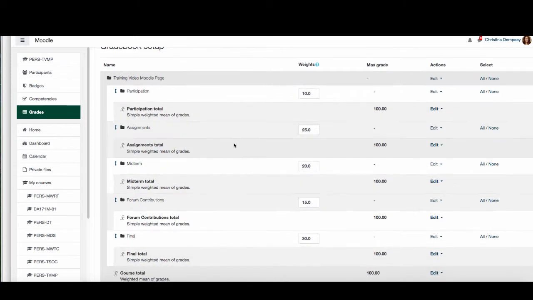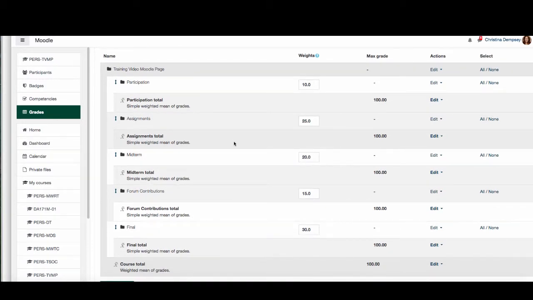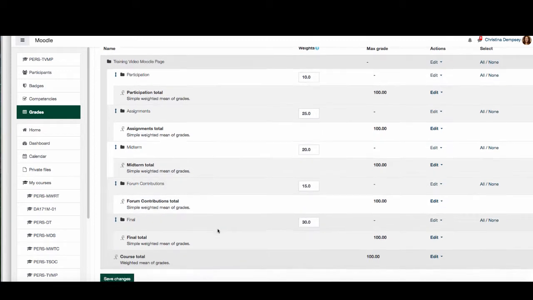But let's say, for example, we have an item that we want to add that is not an assignment or something that Moodle automatically creates a space for. For this example, we're going to use the forum contributions. Now each week in our course, let's say we have a forum between all the students and the professor, and we want to add them as grade items in our gradebook. To do that, we would go down to Add Grade Item.